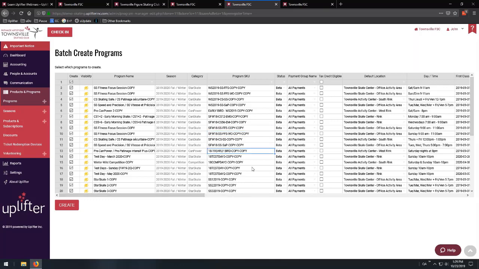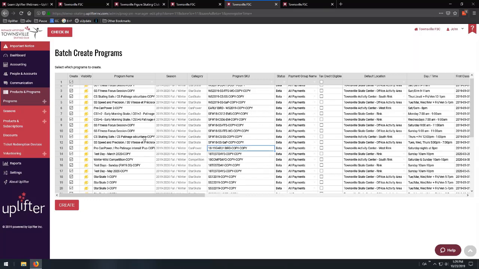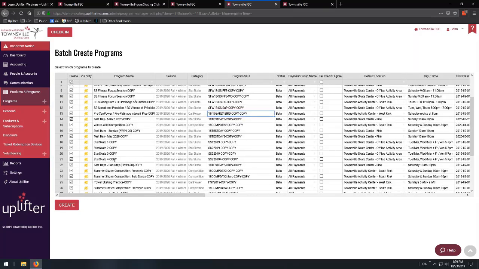Not only can you work with each individual cell here, you can also work with all the cells at once or even just a group of cells. Let's take a look at how to do that. So this Starscape 1, 2, 3, and 4, I can work individually by just double-clicking into the cell and editing how I want to edit.